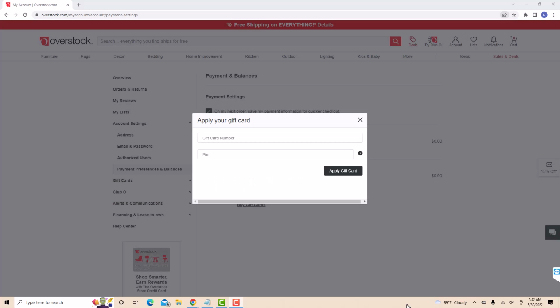Then a pop-up window will appear where you will enter your gift card number and PIN. After entering, click on Apply Gift Card. That's how you redeem your Overstock gift card.